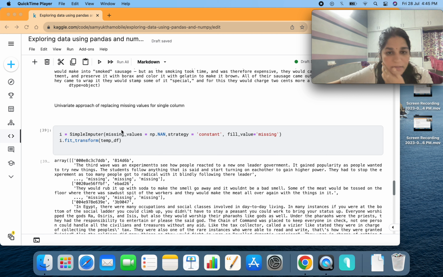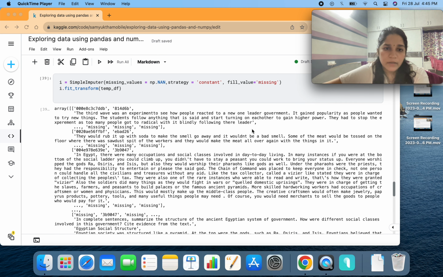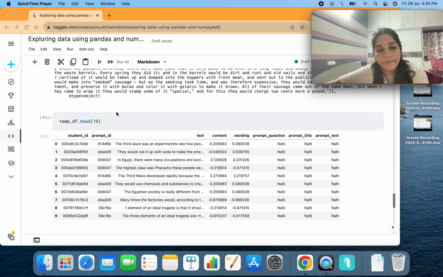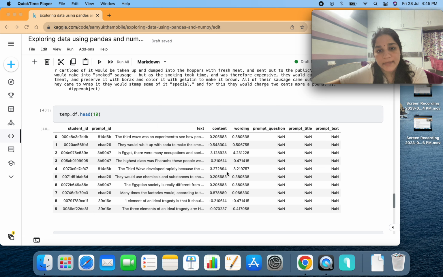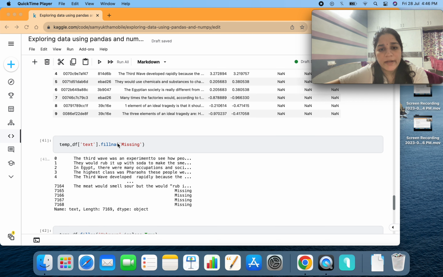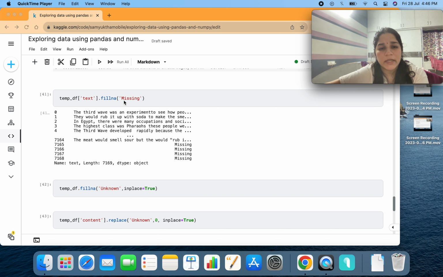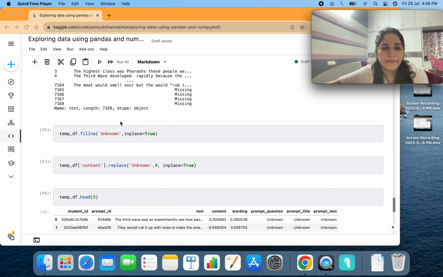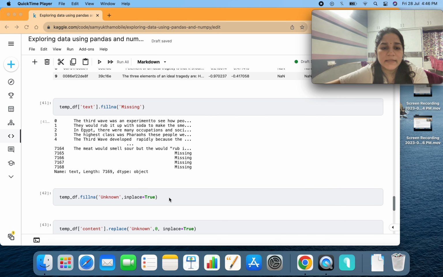And suppose we have np.nan, that is NaN values. Instead of fillna, we can use a constant strategy, and we can fill the value using missing. So on the complete data set, it will be loaded. And this is how our temporary df looks. And suppose I want to make changes here, then temp_df of text dot fillna missing, filling wherever there is not a number with a missing value. And temp_df dot fillna of unknown, inplace equal to True.